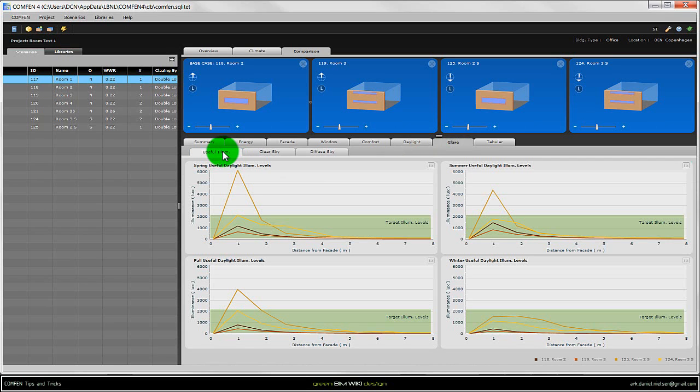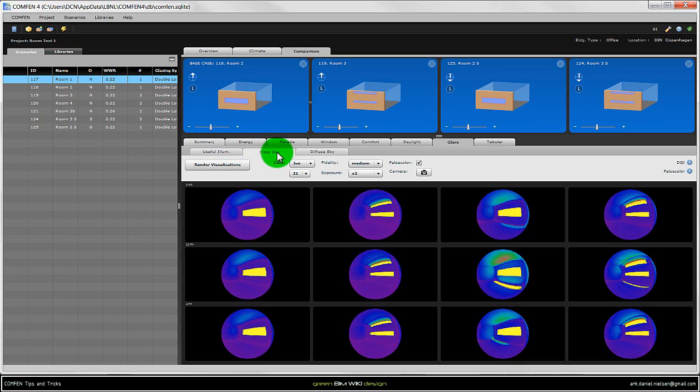Glare has 3 subcategories. The first one shows almost the same as the one with daylight. This just shows the useful daylight, and that is between 200 and 2000 typically. And here we can actually see the values for this scenario, 125. It has a huge amount of daylight in front of the facade, and then the daylight drops further from the facade. Again, for the 4 seasons.